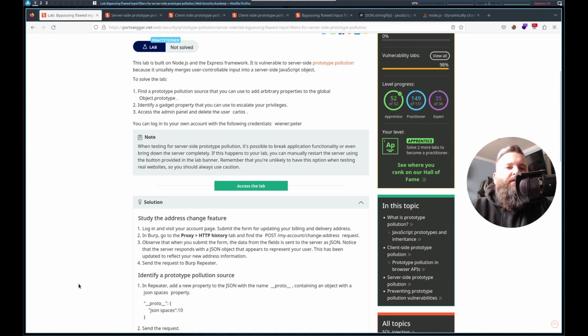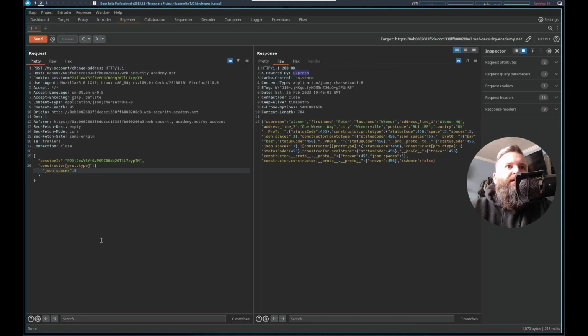Proto. We know that doesn't work, but everything else looks... They did 10. But I don't know why 10 would be a special number.